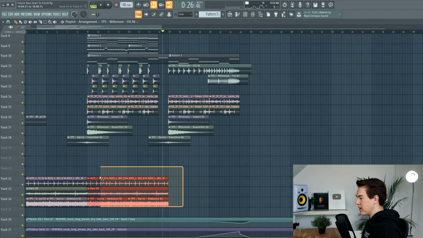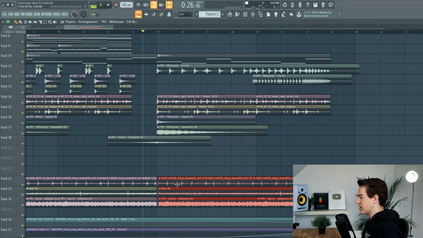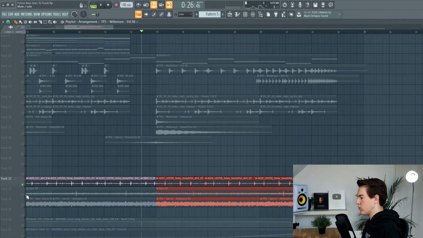And let's also copy these ambience atmospheric sounds like these little vinyl or rain sounds.